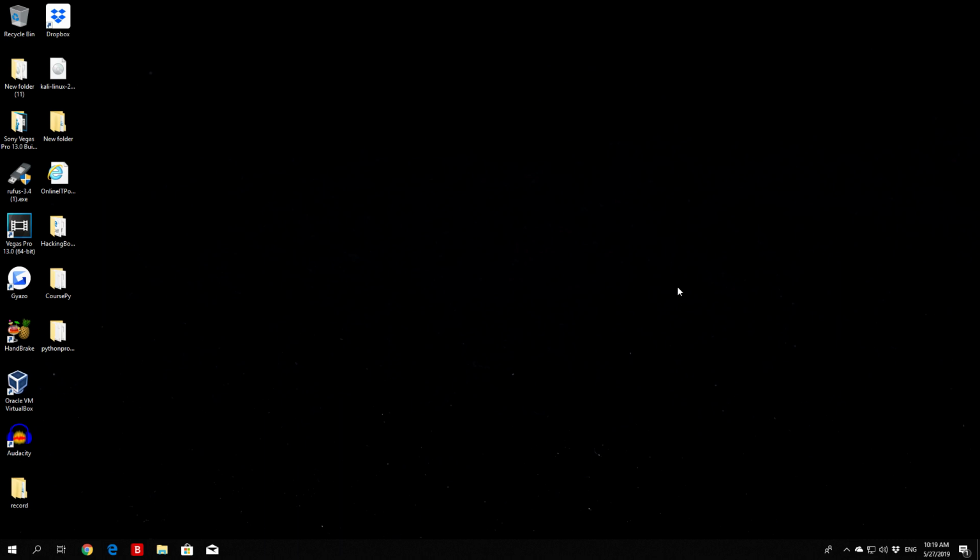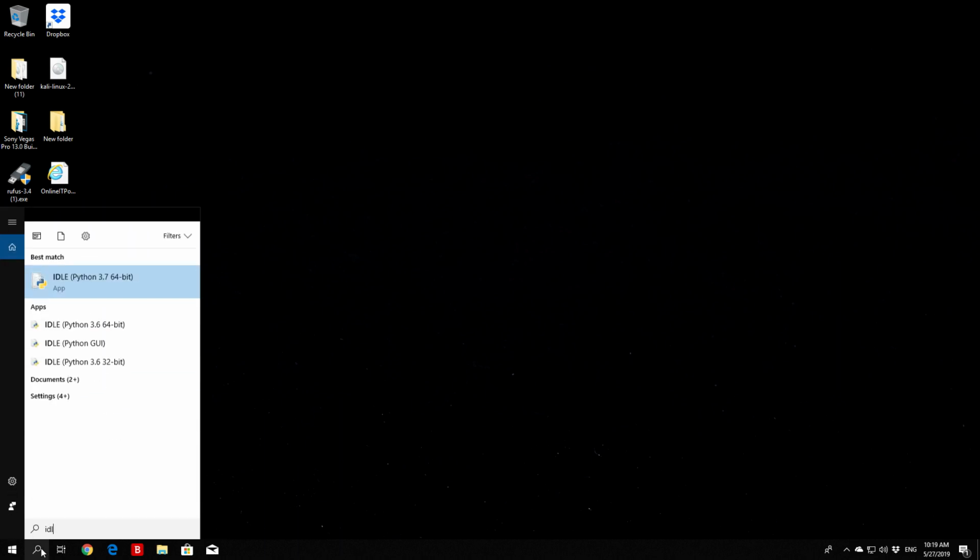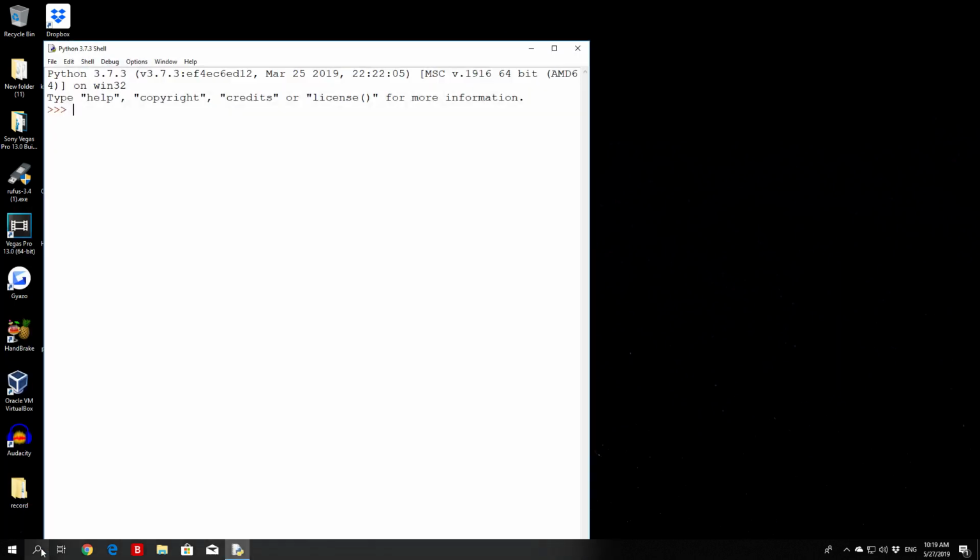So the example one that we're going to take a look at is how we can actually get the current date and time. So simple as that. If you open up your IDLE, so just go up here, type IDLE, and simply write import datetime, you can see that it will import an actual library that will allow us to perform different tasks.